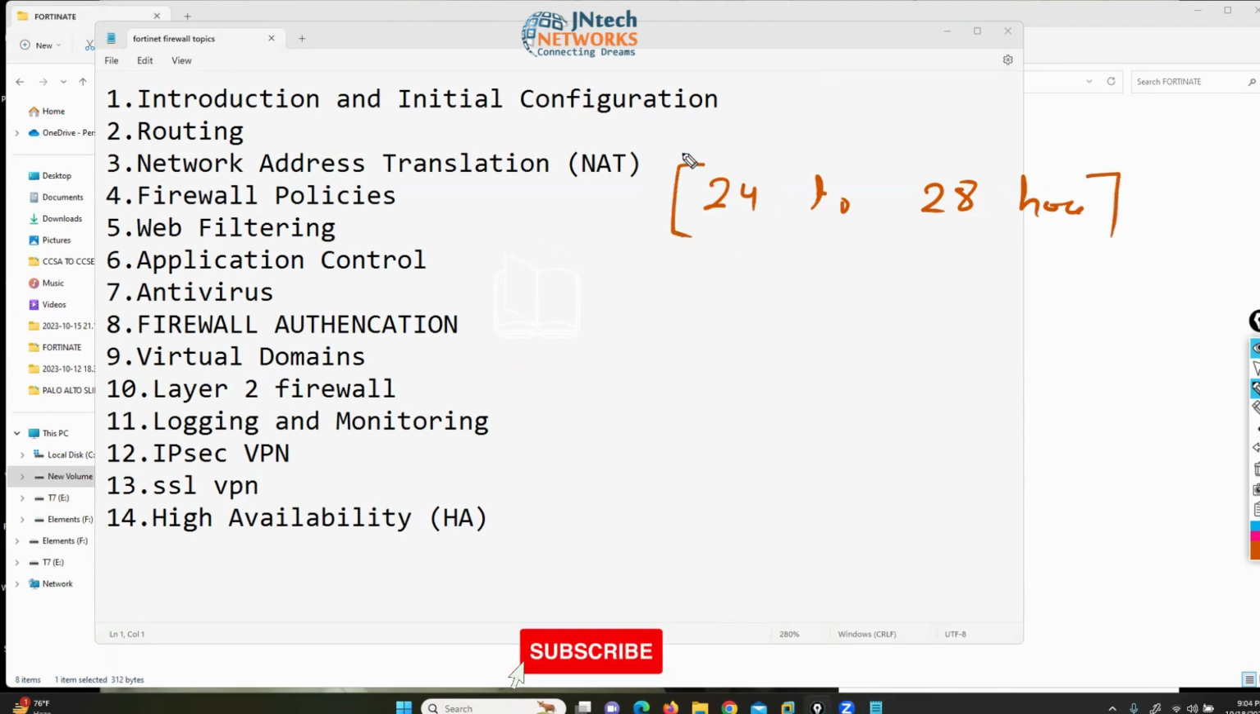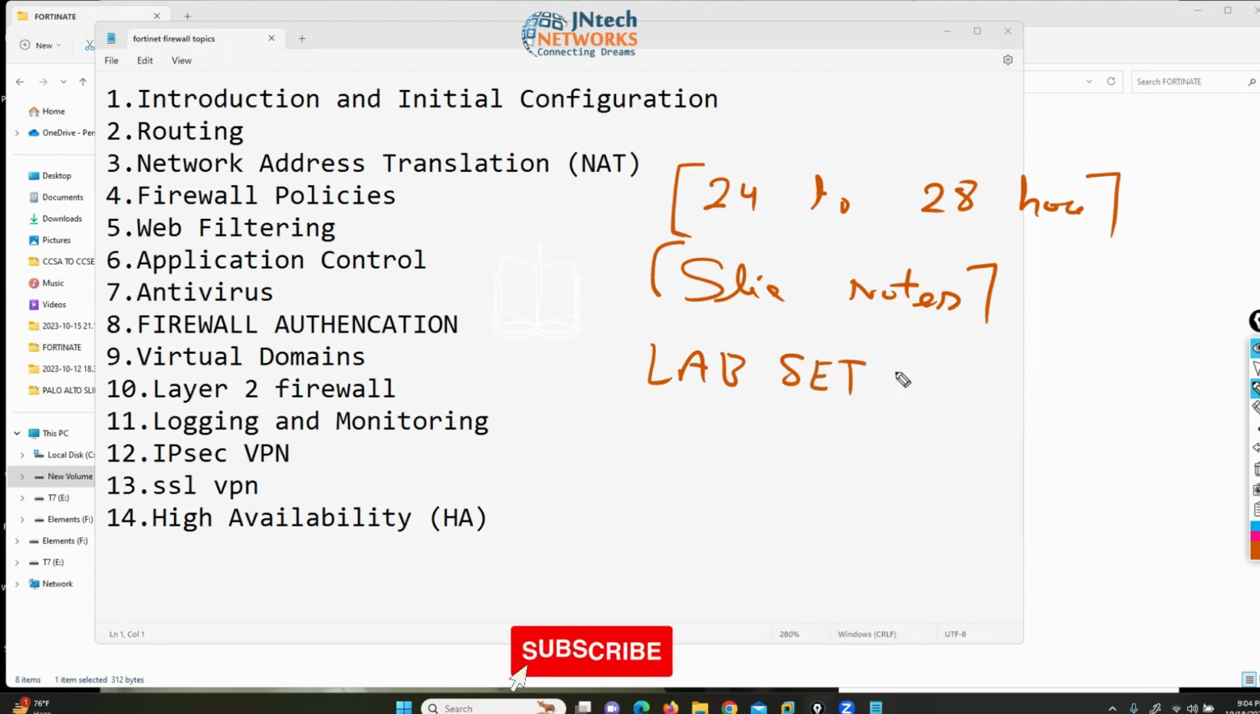So this complete training will take minimum 24 to 28 hours. And what I can provide you from my side: slides and notes, and lab setup software so that you can create a lab on your laptop.